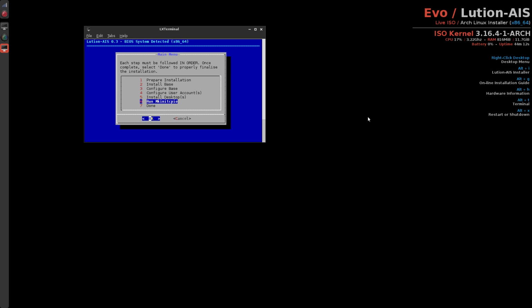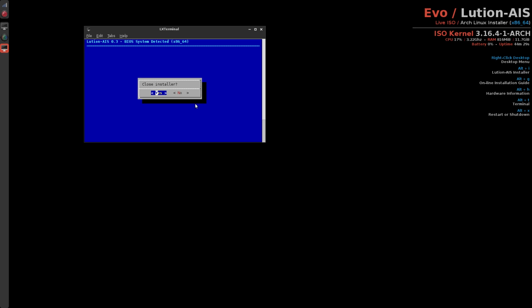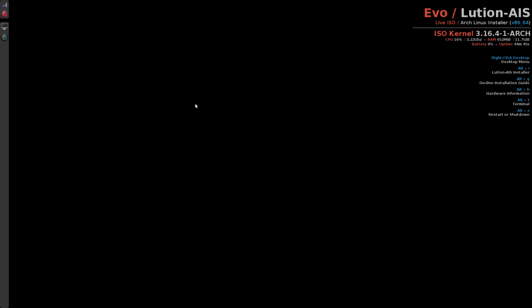Run mkinitcpio, yes. And once that's finished, you just click on option 7 there, done. Press enter and close the installer, and that's it. Arch Linux is installed with video drivers and your desktop environment you wish, and optional login manager. So you just close the installer and then Alt X to restart. So I'll continue this after I boot into the actual installation on my computer.